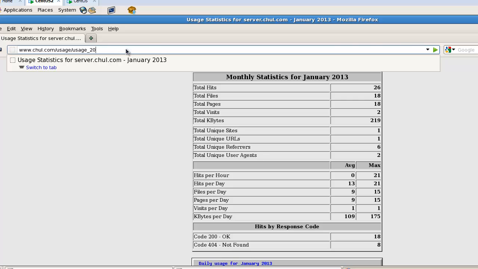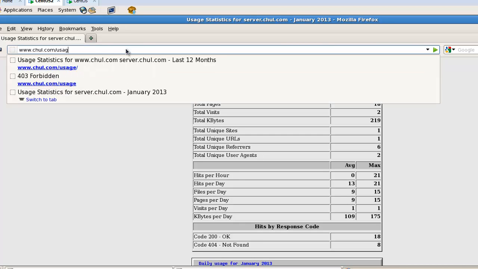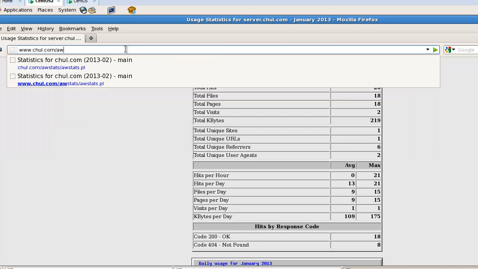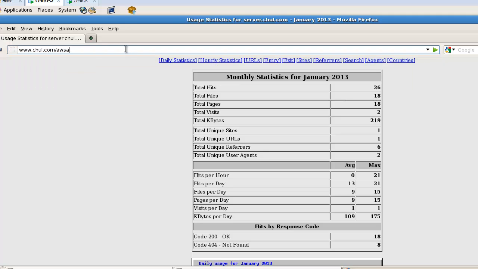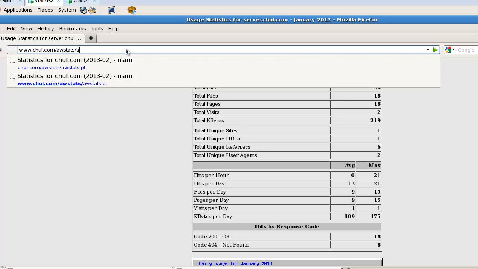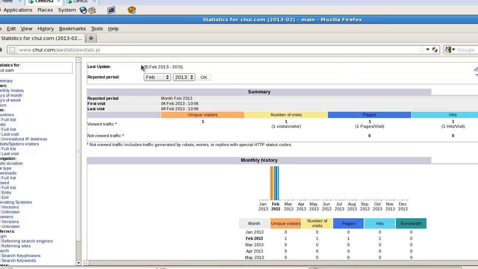Now, here, AWStats.pl. Okay, here you can find it.